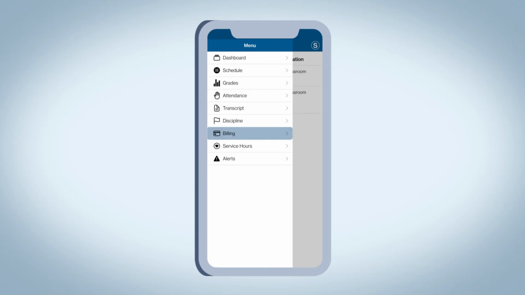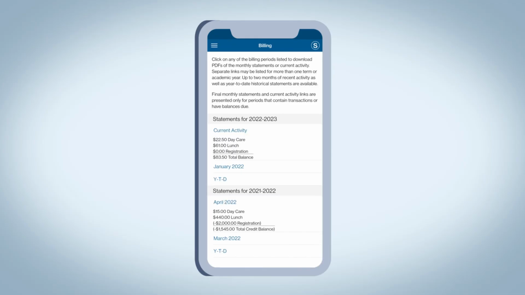You can view your balance from the Billing tab. The balance can be broken down by category for quick reference. You can download your statement anytime by clicking the current activity or year to date.